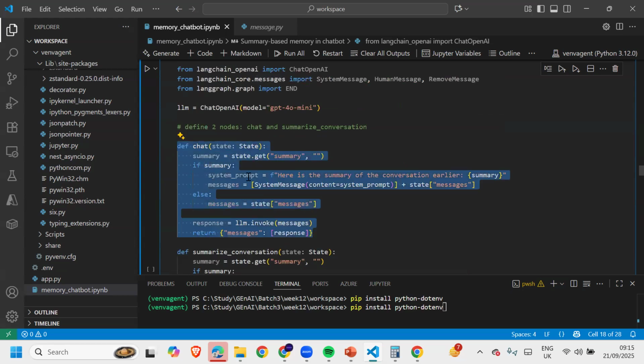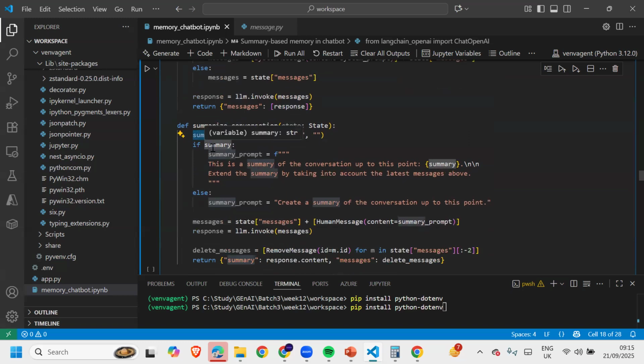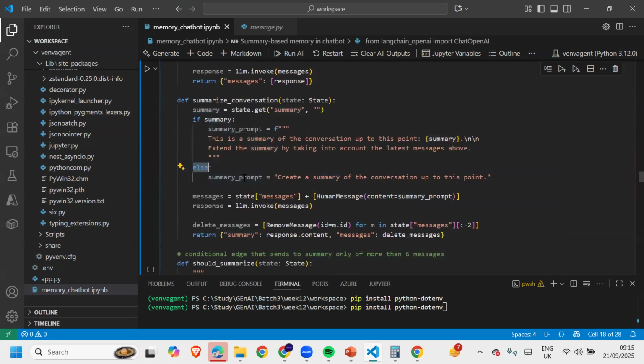This is my one node. Another is my summarize node basically. What it will do? It will again take the state object. It will get the summary. And if the summary has a value, the prompt says: this is the summary of the conversation up to this point. Extend this summary by taking into account the latest messages above. Else, the system prompt is: create a summary of the conversation up to this point.